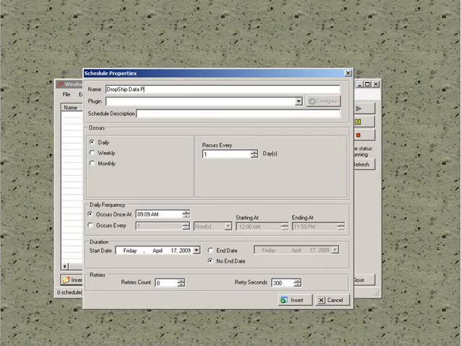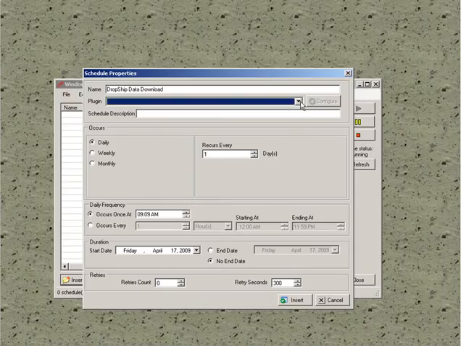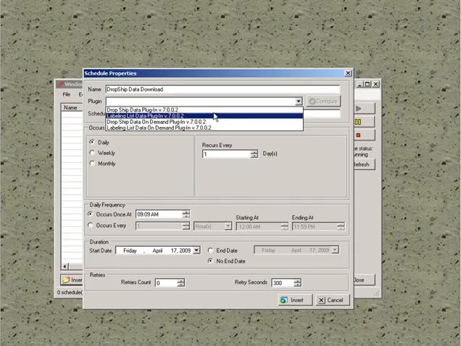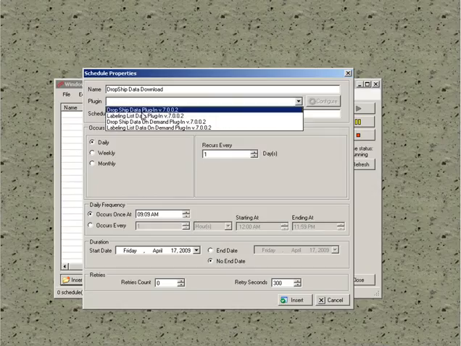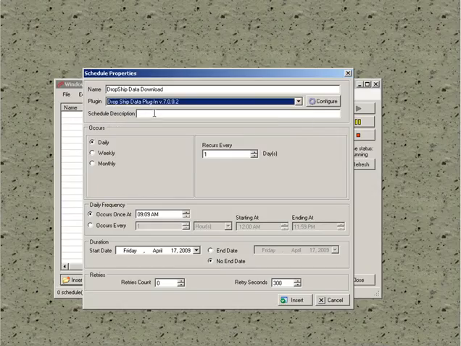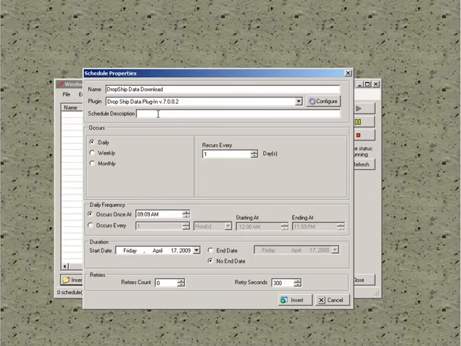Now let's call it dropship data download. Now you have to choose the plugin from the drop-down menu. It's this one here called dropship data plugin at the top. And we're going to schedule this to go once a day.